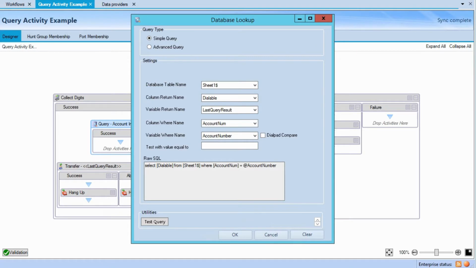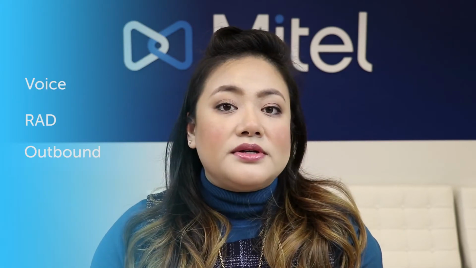You can define simple or advanced queries and also define simple or advanced write statements for query activities. The query activity is available for voice, RAD, outbound, and management workflows.